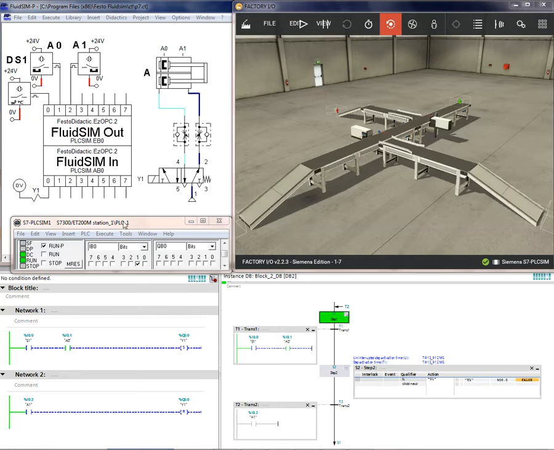These software work simultaneously and they are connected together with EZOPC software.